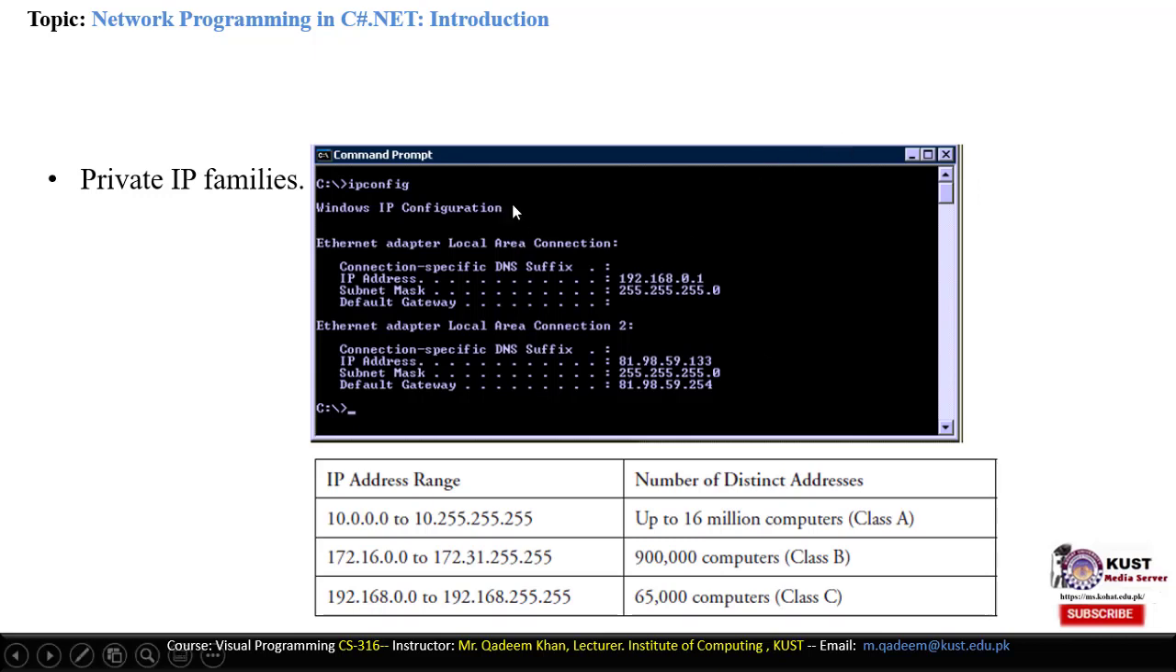Now we have multiple IP families. They have multiple ranges. We have three different IP families. For example, the first IP family starts from 10.0.0.0 to 10.255 and it supports up to 16 million computers. You can connect up to 16 million computers in one network, and that is called the class A IP address.